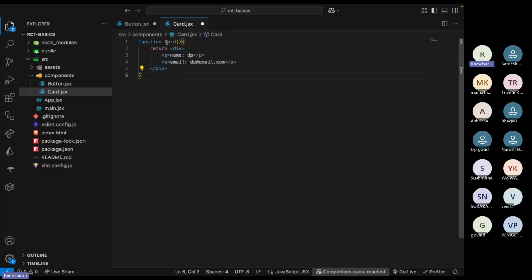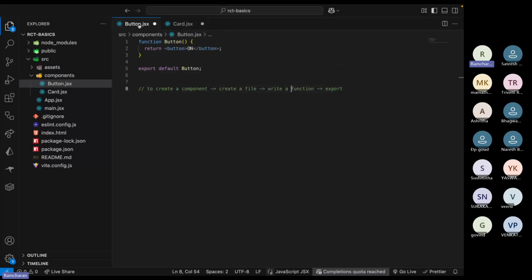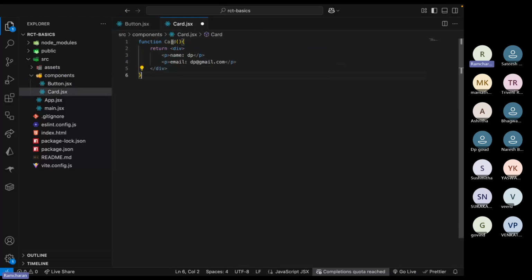You see, this card is light in color. You declared this card, but you are not using it. That's why it's light in color. If you see button, it's darker, somewhat dark. But this is a very faded color. Why? Because it is declared but you are not using it. So how will you use it?